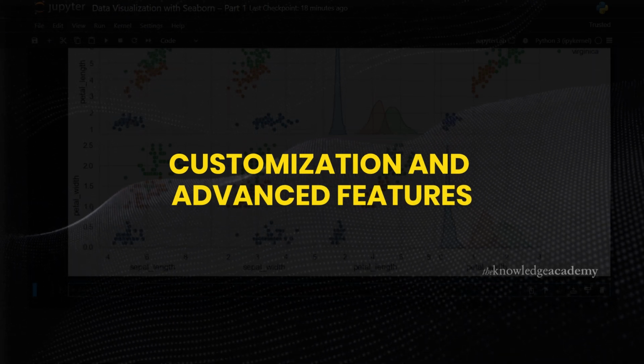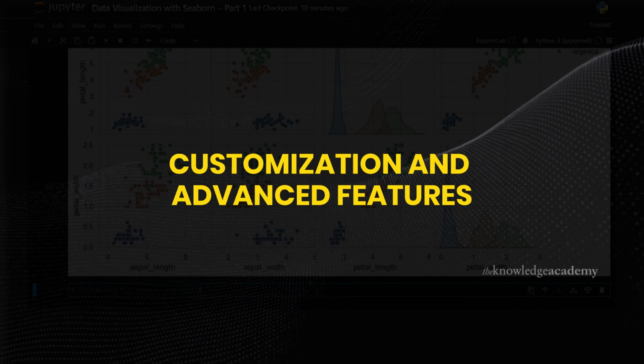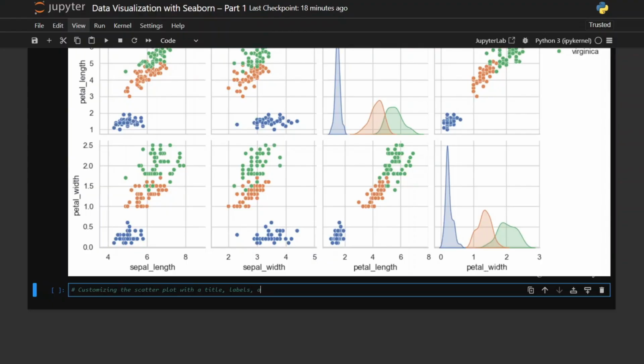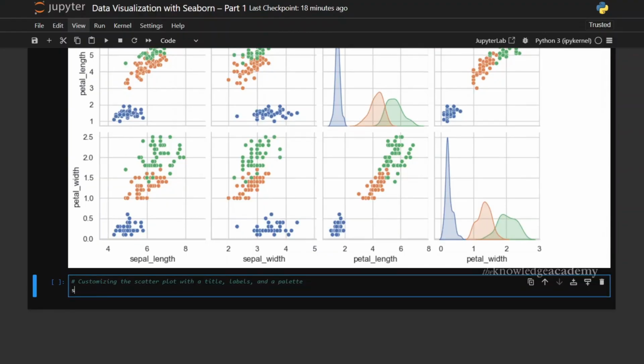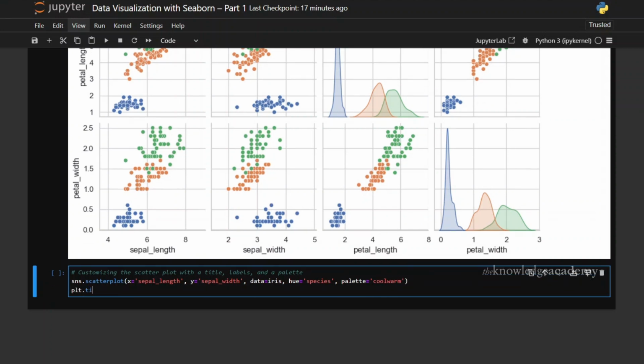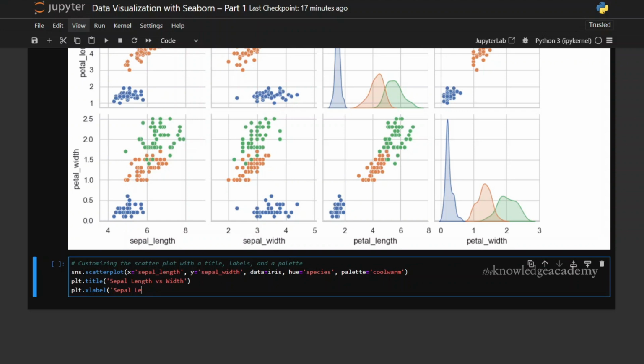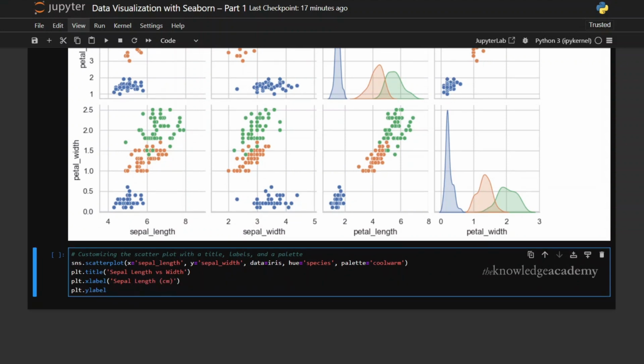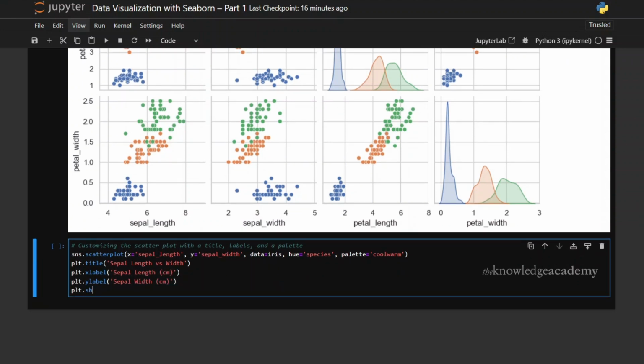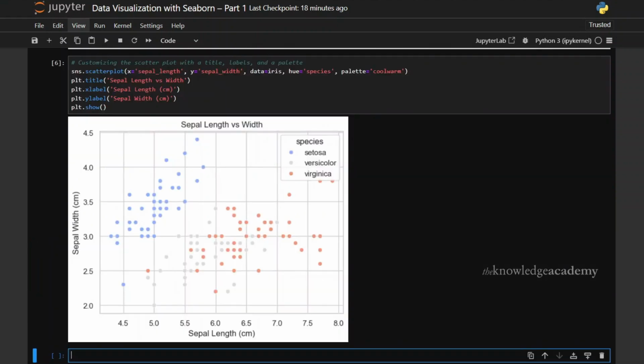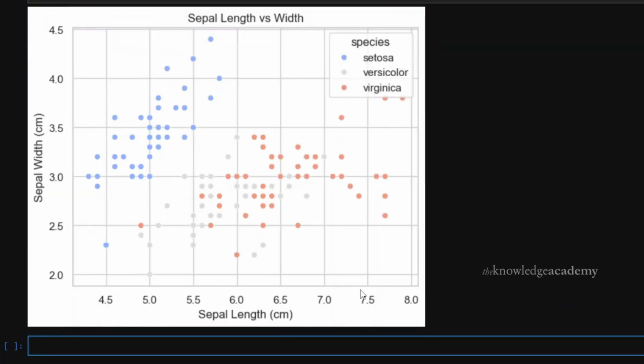See, customization is where Seaborn really shines. You can easily tweak the color palette, add titles, or adjust labels to make your visuals presentation ready. Let's add a few finishing touches to our scatter plot. Now we've added a cool blue-red palette, a title, and proper axis labels. This makes your visualizations not only informative but also professional and visually appealing.